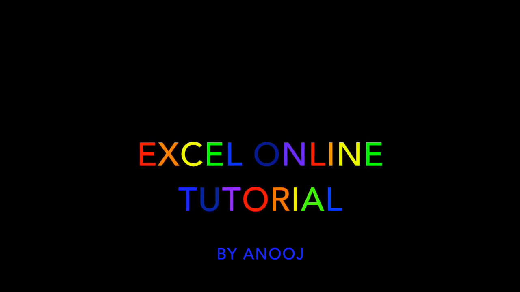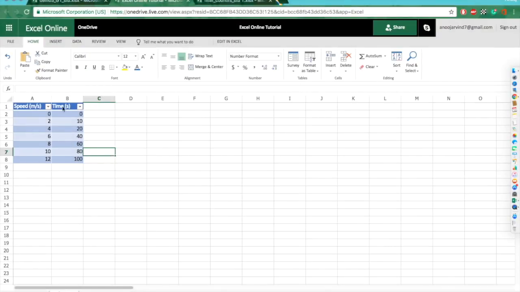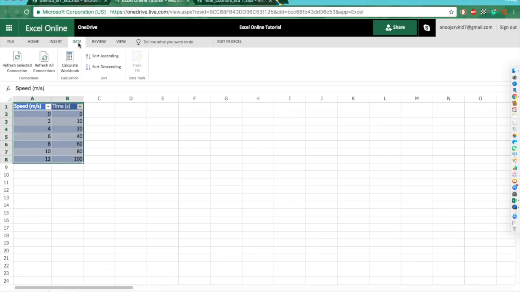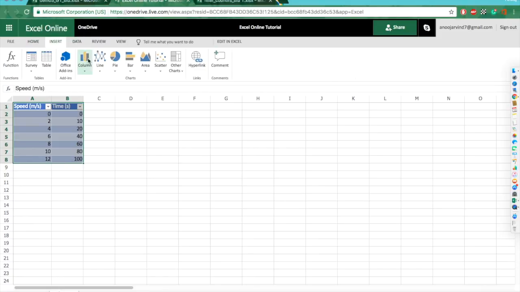So the first important thing for Excel Online, especially for people my age, is how to construct a graph. Constructing graphs can be quite difficult for some people, but using this simple technique, it is pretty easy. So what you do is you select the data you want and go to Insert. I misclicked and put Data, and you want to choose Scatter Graph.